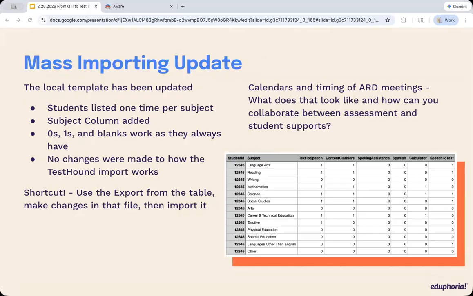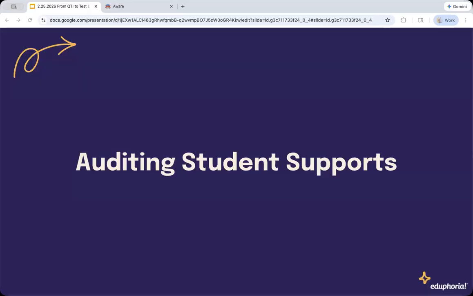So when you're doing this, think about your calendars and your timing for ARD meetings in your year, benchmark testing coming up. What does all that look like? And go through the process of auditing your student supports using this table.